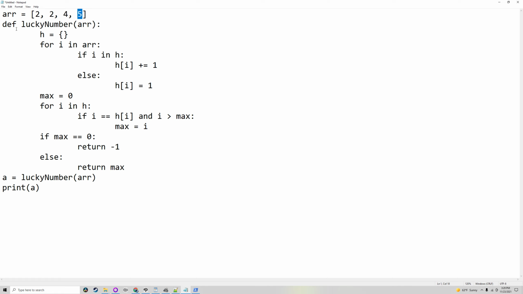So there's a function lucky number, which takes the input of the array, and I'll have a hash which starts off with nothing. I'll follow through the array, and if I is in the hash, then it'll increment it by 1, which means you found one more of that number. And if it's not in the hash, then it'll just make it so it shows that you found 1.